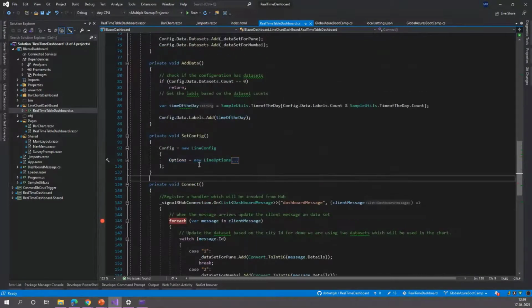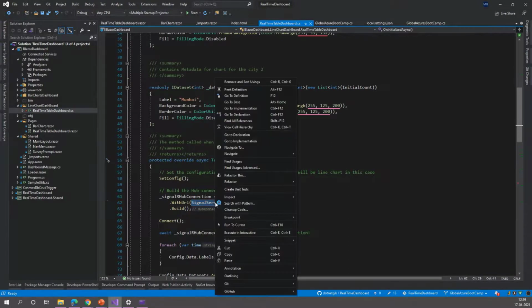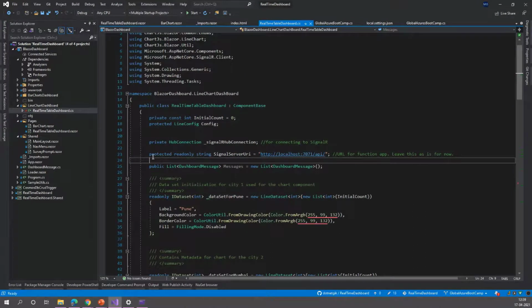This is the first thing that we need to do, set up the config. Now here the actual integration with the SignalR service comes. What we are going to do is build the hub connection, and this is the URL which will be used to create the connection.